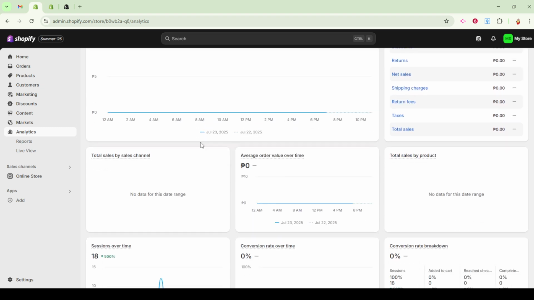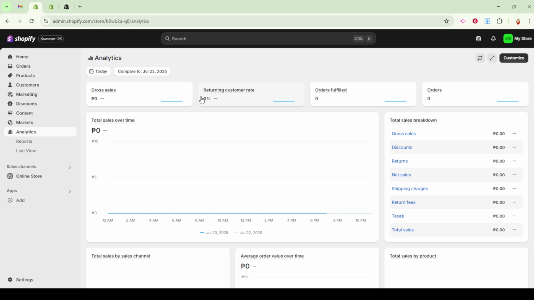Another crucial metric is the conversion rate, which shows you the percentage of sessions resulting in a purchase. From here, explore ways to boost this rate to improve your business performance. Don't overlook the average order value either, as increasing this metric can significantly impact your profits. Finally, focus on the returning customer rate, an indicator of customer loyalty and long-term growth potential.